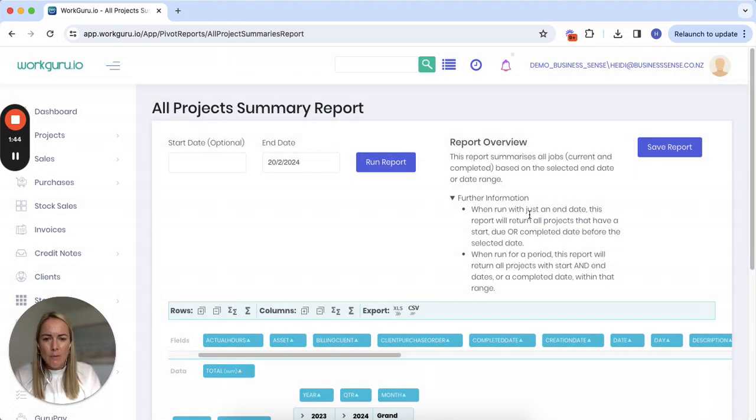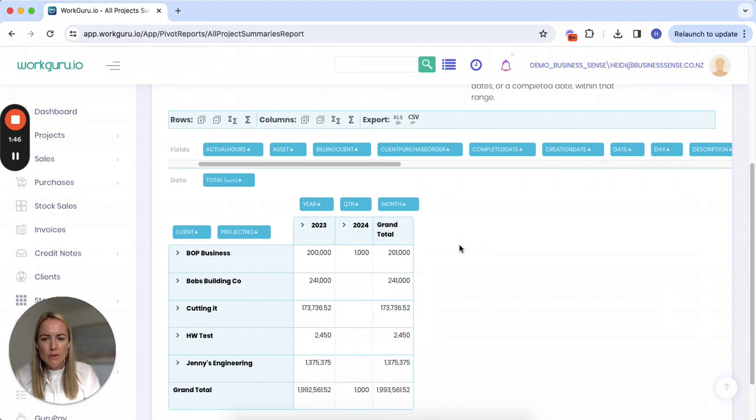So we run our report and that will return our values, but it sometimes will be not quite in the digestible format that we want. And this is where WorkGuru uses a pivot table backend that then we can drag and drop and expand and condense to suit what we need it to look like.